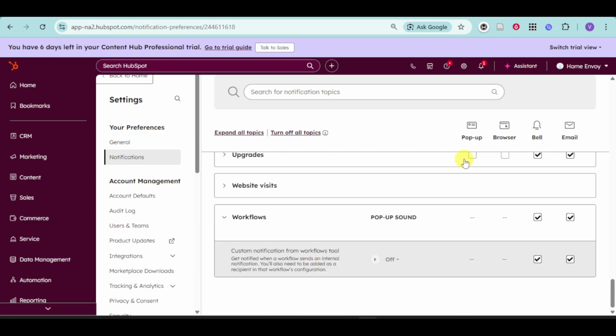tools. So you can enable pop-up, browser, but for now, enabled are bell and email. So with this, you can check the workflow logs from your automation, and you can also use or send internal email notifications using this way as well.